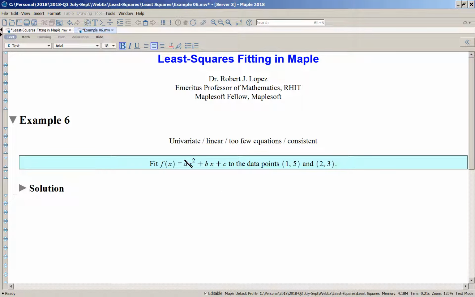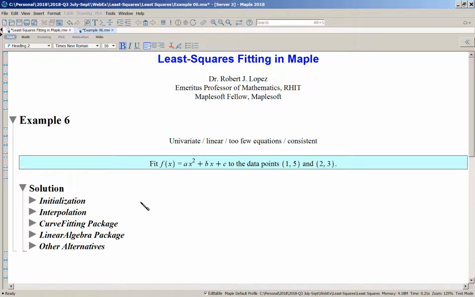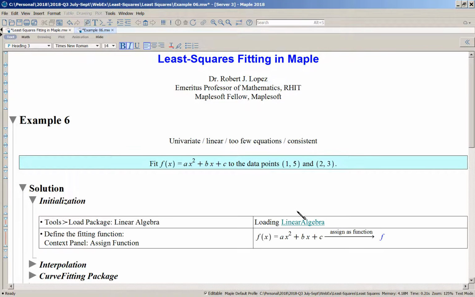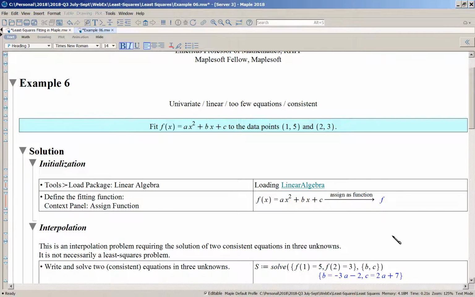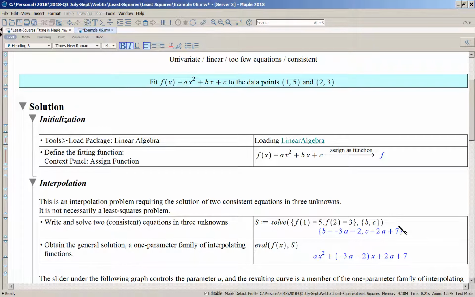So the fitting function is this quadratic, 3 parameters: ax squared, bx, c. 2 data points, so you'll have 2 equations and 3 unknowns. We'll begin by initializing. So we load the linear algebra package and define the fitting function. Well, this example is essentially solving equations, interpolation I call it.